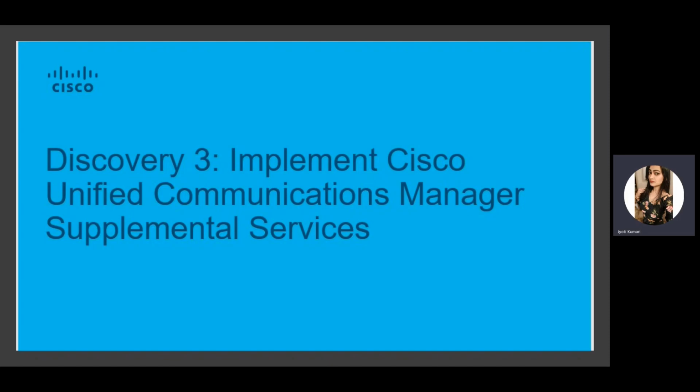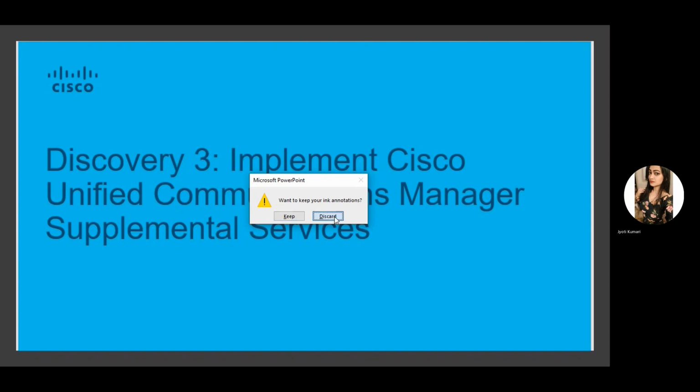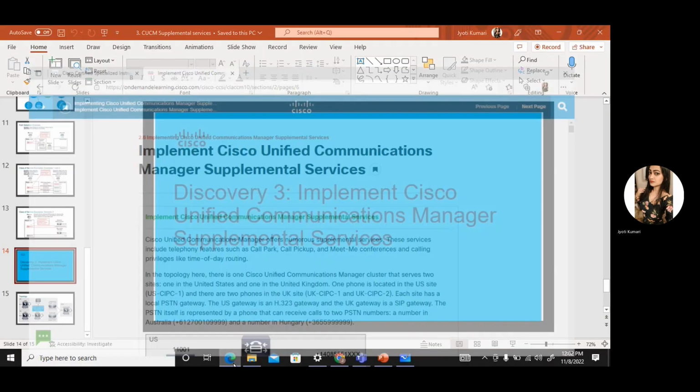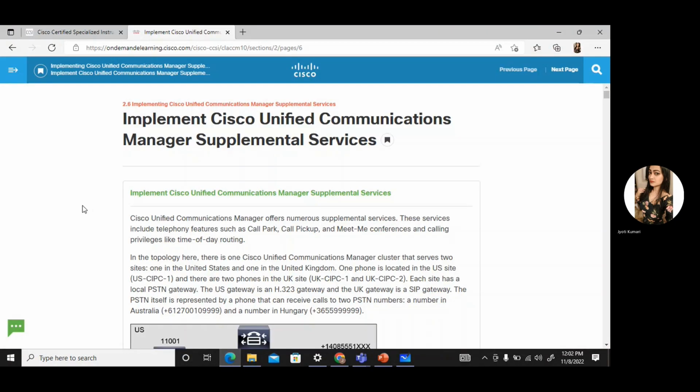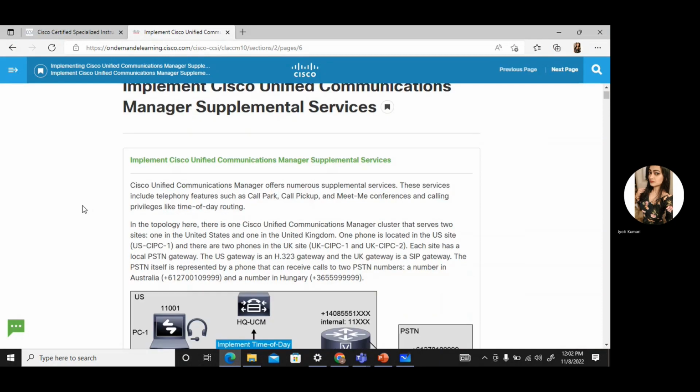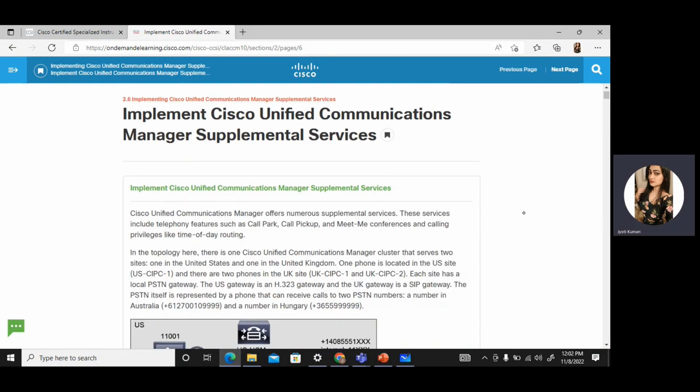Now we'll do the lab for supplementary services. In supplemental services, we'll do call park, call pickup, meet me conference, and time of day routing that we just discussed. Let's go ahead. Okay, let me just brief you about this lab here.